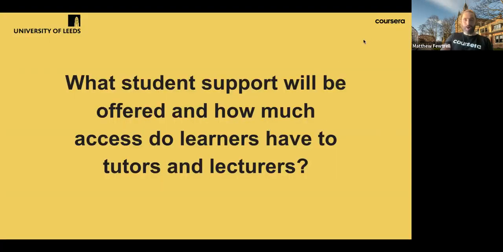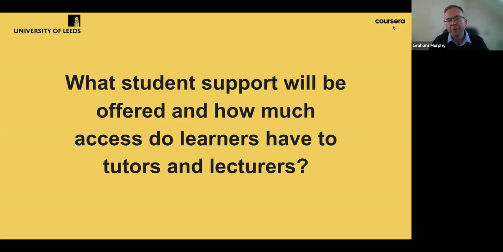And Graham, so what student support will be offered, and how much access do learners have to tutors and lecturers? Yeah, I think there are two aspects to student support. If we think about within a module, first of all, of course, you'll have learning materials that are designed for independent working. We know that you'll be learning online from wherever your location is in the world. So the materials are designed with that in mind.